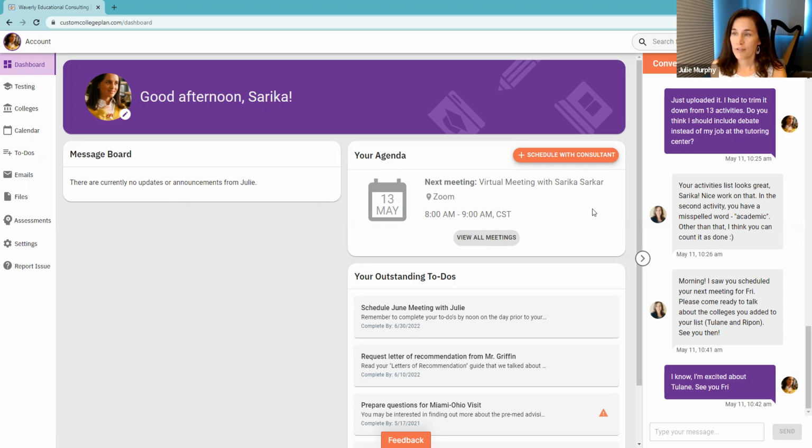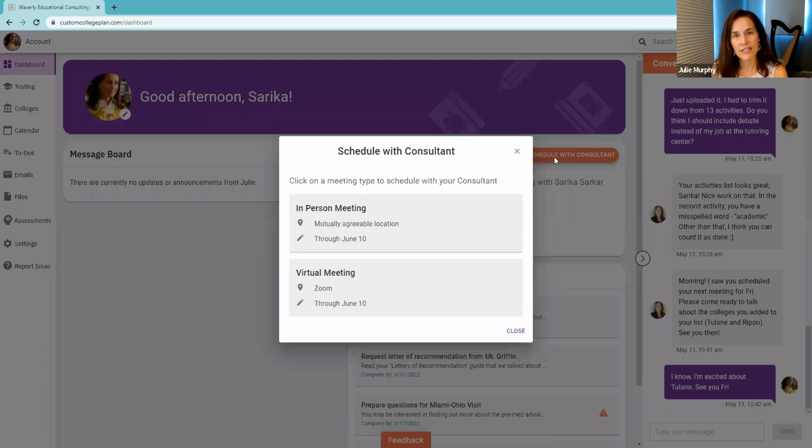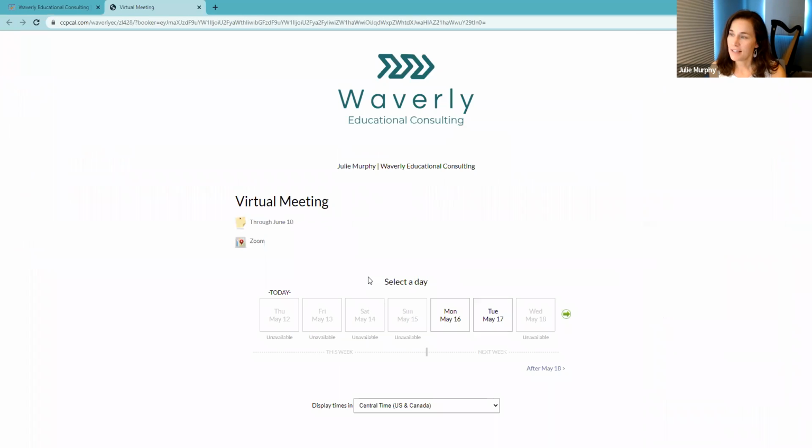First, you can do it here from your dashboard with this button that says schedule with consultant. I'm your consultant. So if you click on that, you can see two different meeting options. Again, this may vary depending on your plan, but some of you will have two different options, in-person meetings or virtual meetings. So let's say you select a virtual meeting. Click on that, and that takes you here to my calendar.